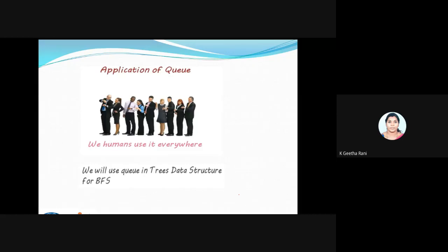A good example is we humans ourselves, standing in a row for collecting something or sharing some resources. For all those things, this queue will be used. But the main application, where I'll be using this queue, will be taught in a concept called BFS. Okay, this comes under the third unit. Your third unit will be the tree data structure. Under this we have a concept called BFS, breadth first search. Under this we will be using this queue application.